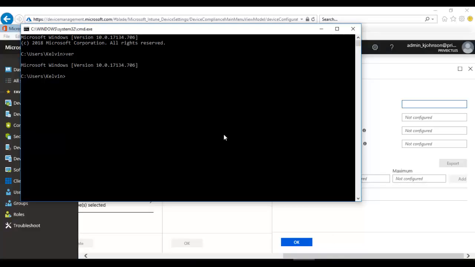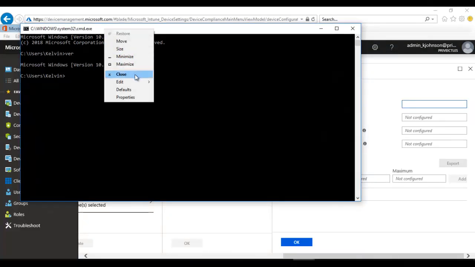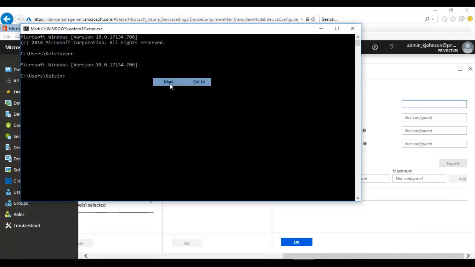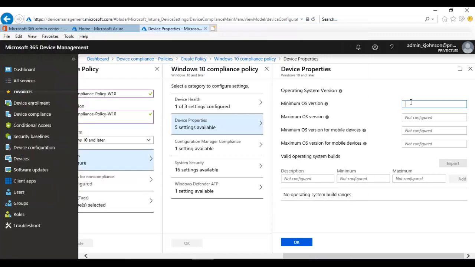So let me just go here, and I can say, okay, just want to tap. Let me cancel this, and I just copy a date and mark, and I decide to copy this and enter, and I can say the minimum version is this version of Windows. And you can also do the same for the maximum version.